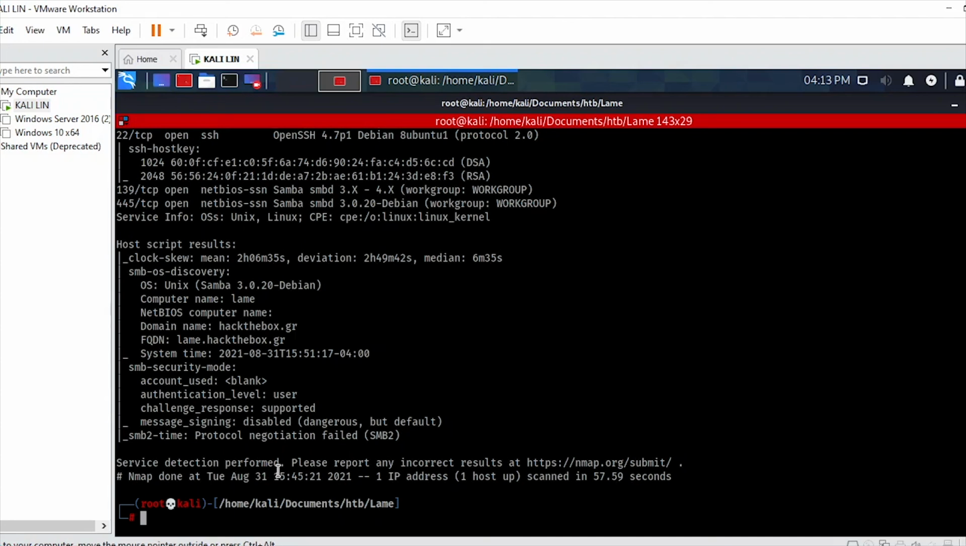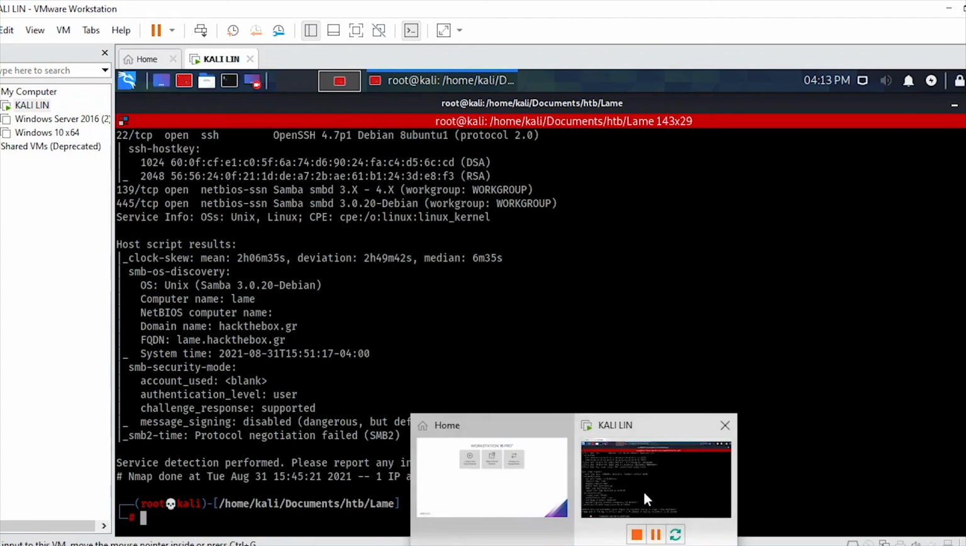So that's basically how you use SearchSploit. It's a very, very good tool for Kali Linux.